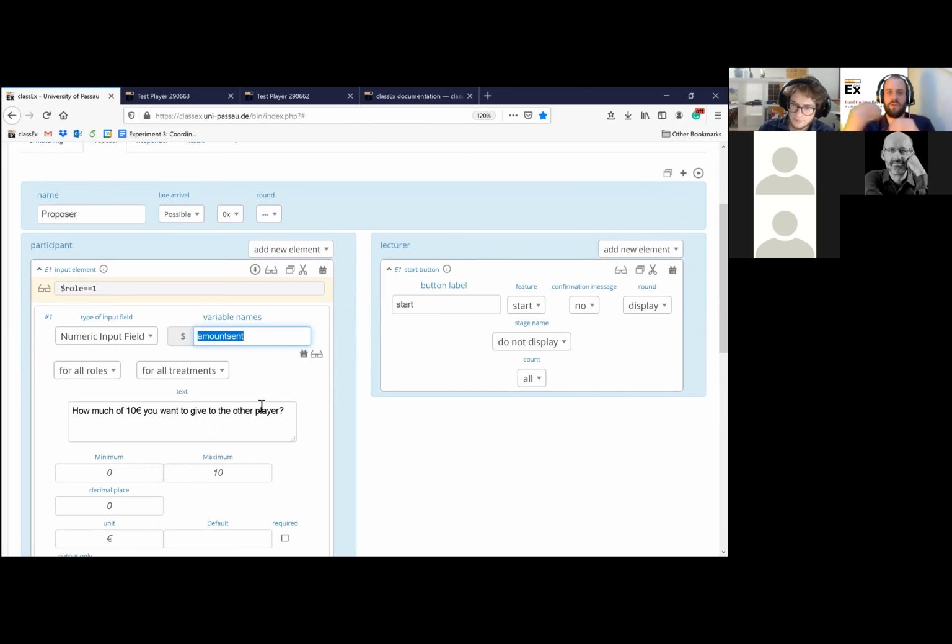The problem is that role 2 doesn't know what role 1 is doing. So we have to find this value. Amount sent is only stored for player 1, not for player 2. So for player 2, we have to find the variable partner amount sent, from the other player. So this is a function, for example, to retrieve the value of your partner.